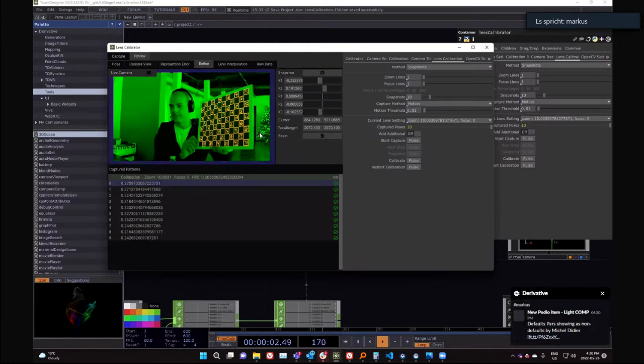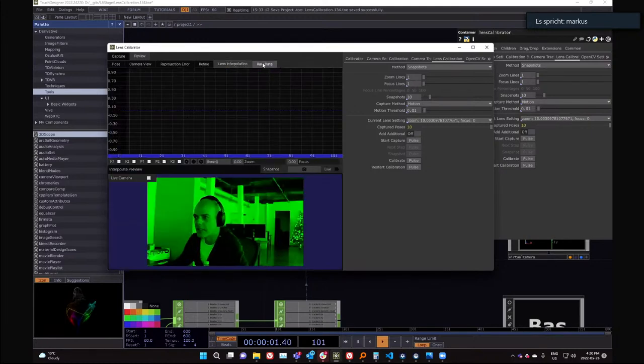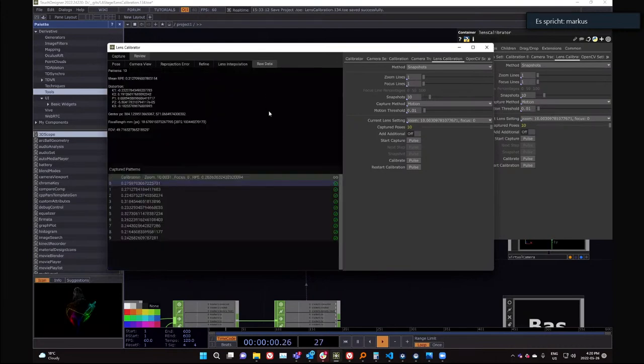Here I still have to do something. You can refine all of the lens settings. And for lens interpolation, you can interpolate between those different lens deformations over different zoom levels and focus levels. And I have a view on the raw data. So this component itself basically allows me to calibrate a lens, which is an important step. And the next step is to put this into a scene.